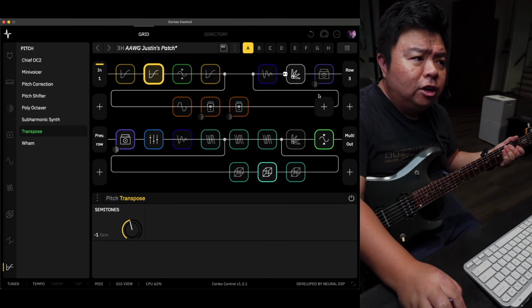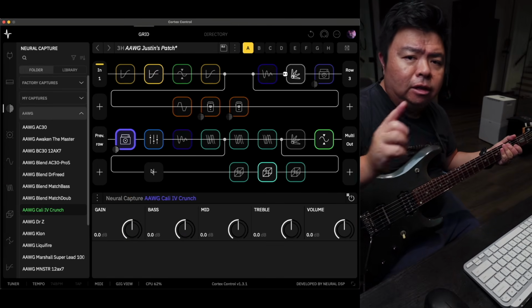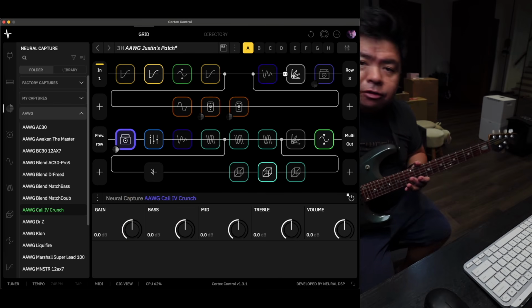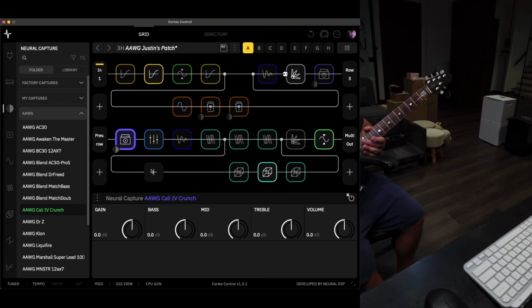And if you found that was too much gain, you don't have to turn down the gain on the amp. You can just turn it down using the volume pedal. I'm going to show you what happens.